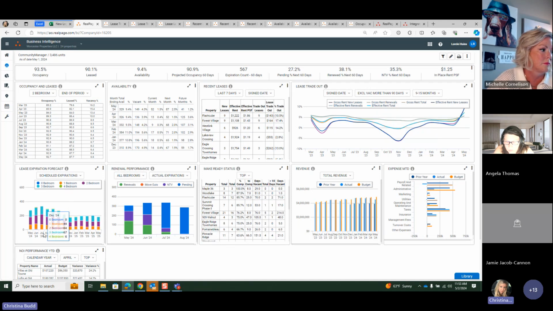The lease expiration forecast I love because you can see by bedroom type really quickly what kind of lease expirations you have coming up in the future. And again, you can turn off certain things and change your view. Now we can look at scheduled or actual expirations.